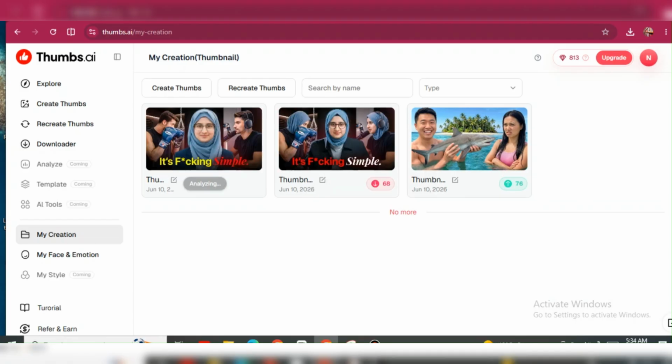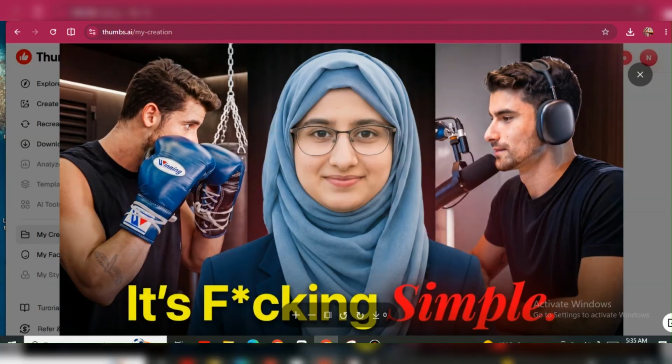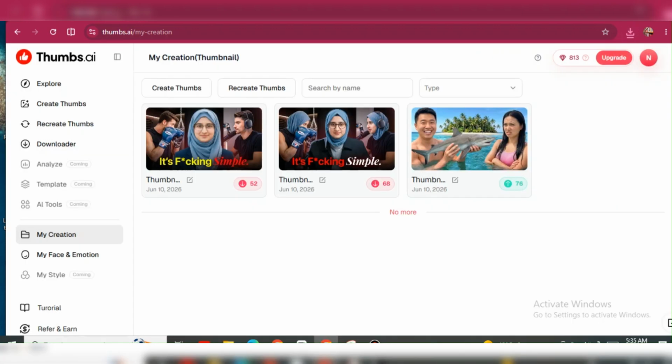I like the first one because in the second thumbnail it has changed the background characters' faces as well. So I will download the first thumbnail. And you see the score here. It is telling about the click-through rate, whether people will click on it or not. If it is red, it means you need to improve the thumbnail, and if it is green, it means the thumbnail is good enough to use.